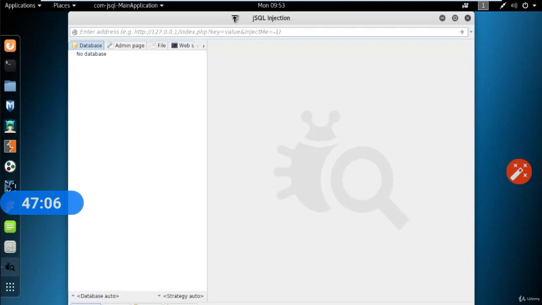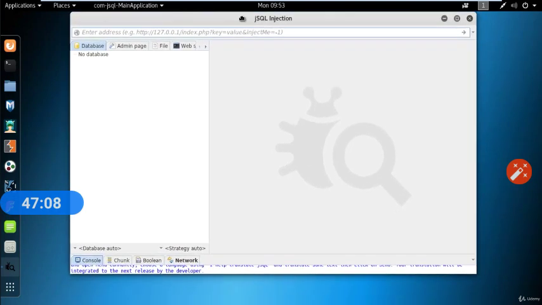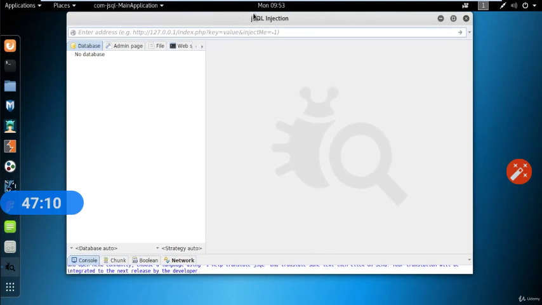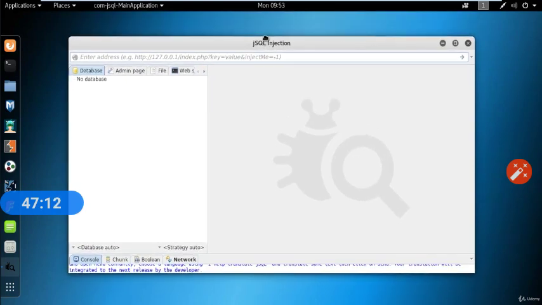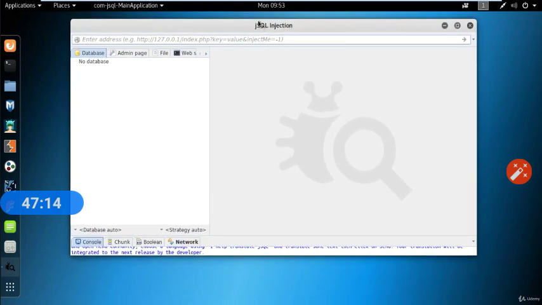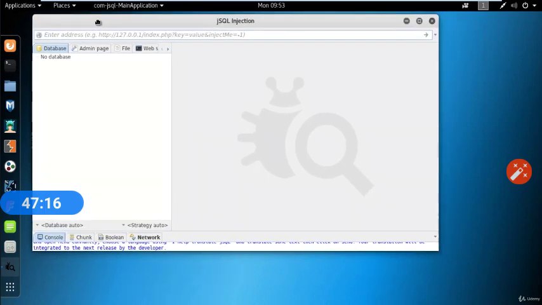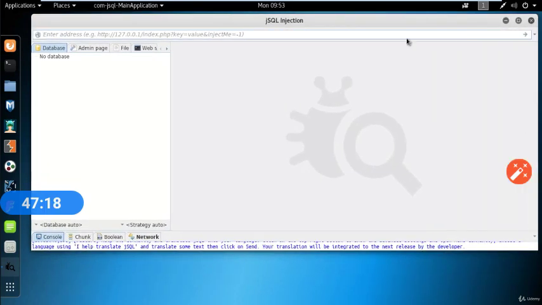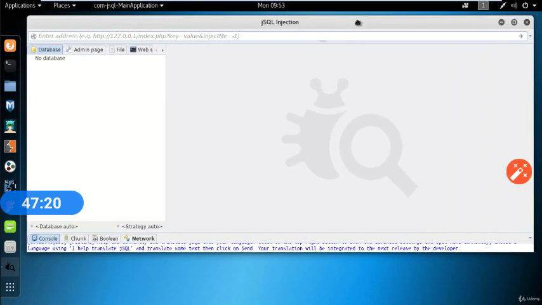So you can see on the screen that this is called JSQL injection, right? And this is a graphical user interface tool, where you can type the complete address here. Here you can see that there is a block available where you can type the address, and then you can click on this arrow to start the process.